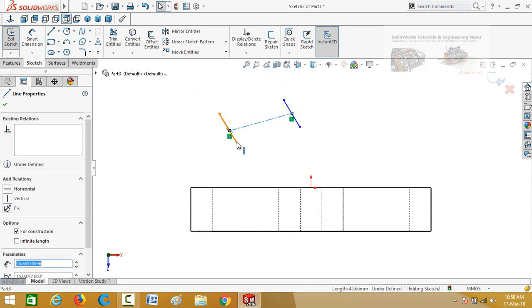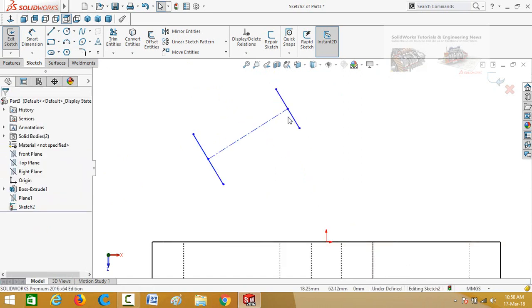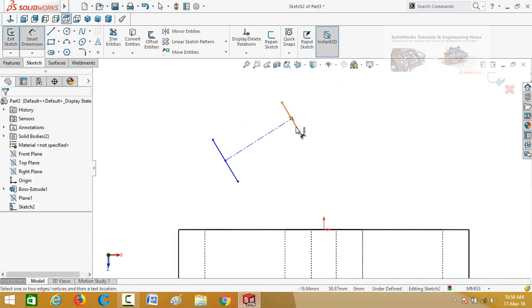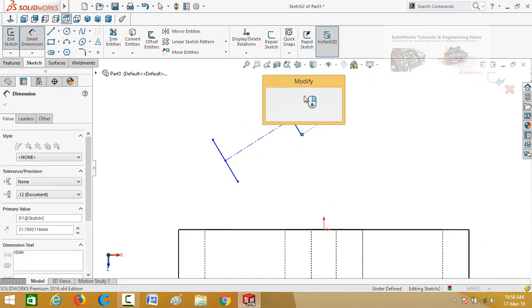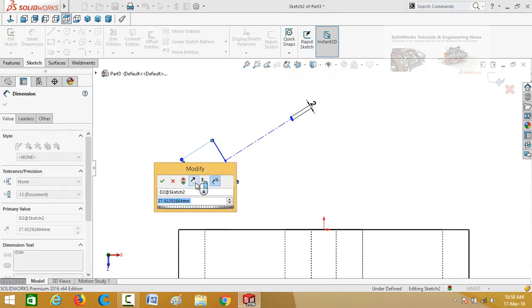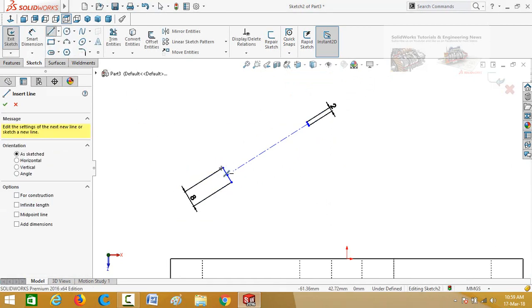Now select the center line and then this line, make their relation perpendicular. Similarly for both of these lines the relation is perpendicular. Now define the length. This length is 2 millimeter and this length is 8 millimeter. Again select line and close this sketch.